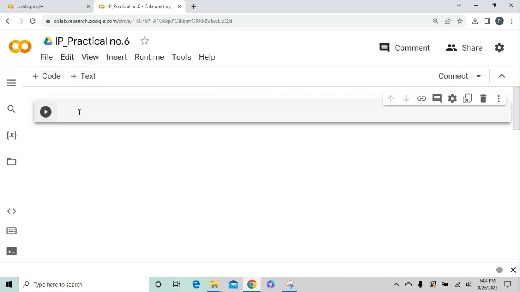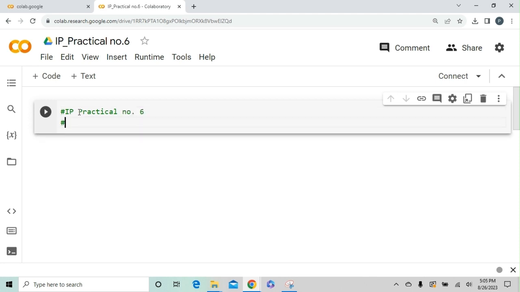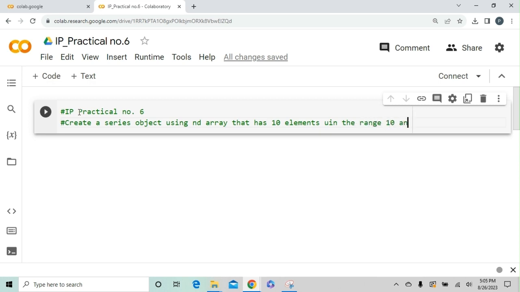Once done, just write it here, IP practical number 6. Then create a series object using ND array that has 10 elements in the range 10 and 100.